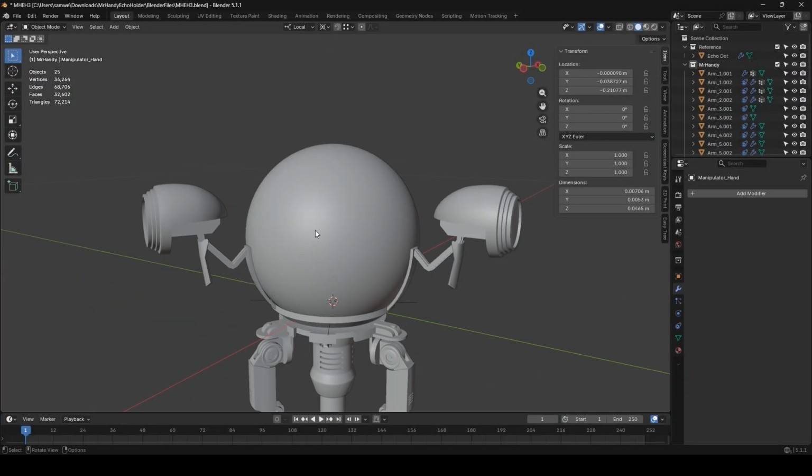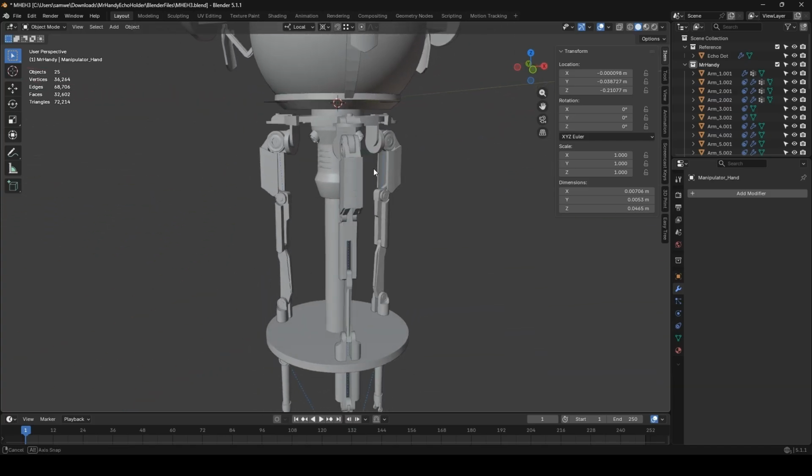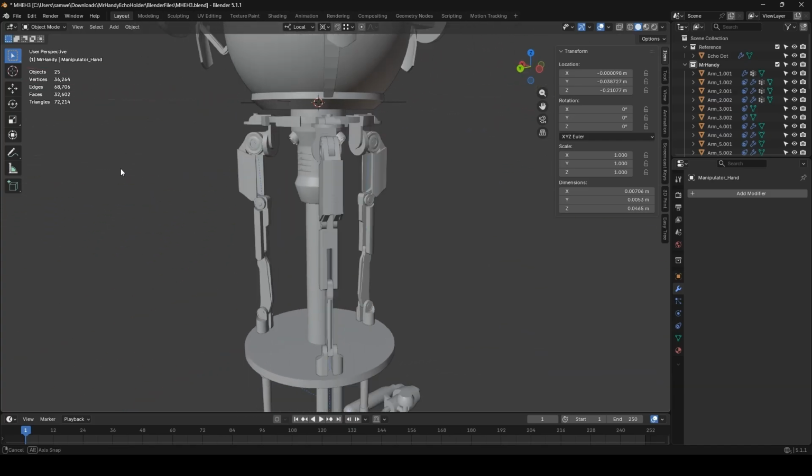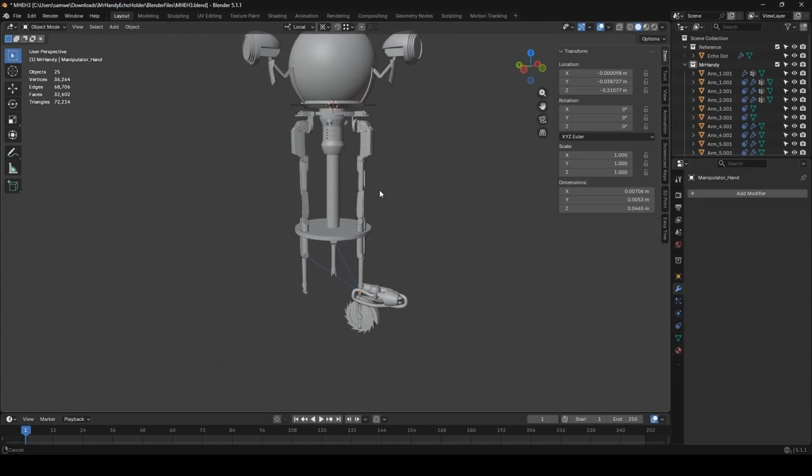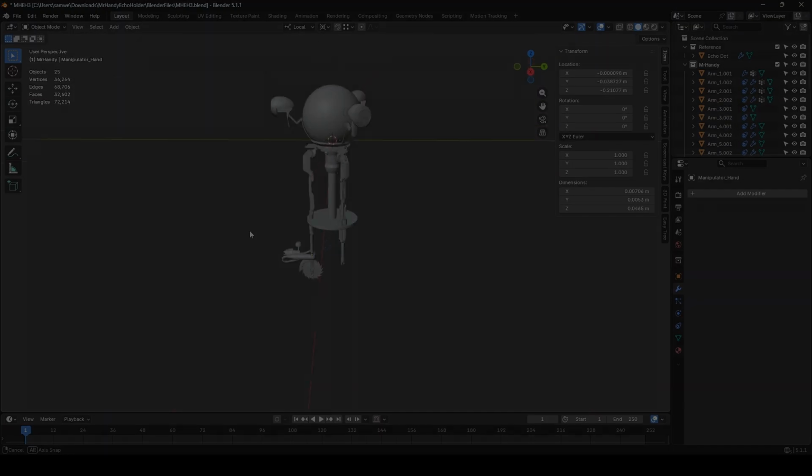Hello and welcome to part 2 of this series, in which we will now add additional details to our Mr. Handy and then eventually pose him. So let's not waste any more time and jump right in.